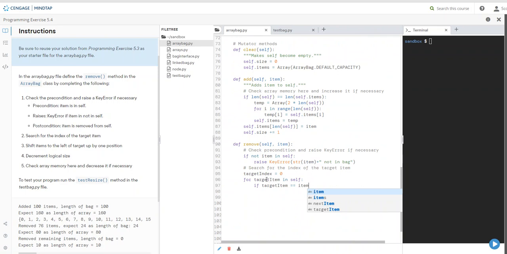And we're giving it a nickname. Each one that we look at, we're calling it target item. And if that thing we look at is the same as what we're looking for, there we go. We're looking for a match. So now we say, if they are equivalent, break. If they are, then we break.